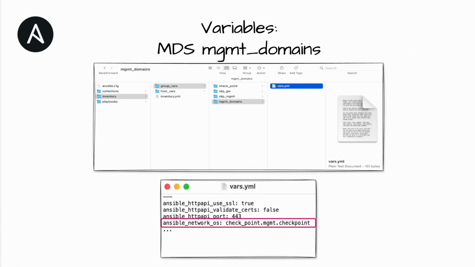One more edit for MDS. Go back up a directory and go to the group vars directory. Hopefully you made a group to hold all of your management domains. Go into the directory for the name of that group. In my case, it's mgmt_domains. For you, you get to take advantage of Ansible's inheritance rules now.